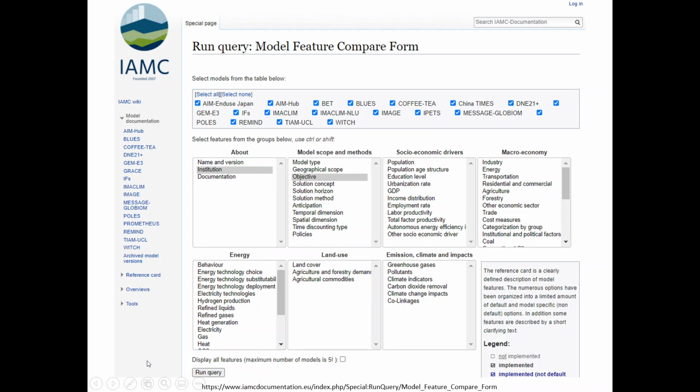So Natalia was very nice to share with me this website, which shows some of the main integrated assessment models. Here you can look at the different goals, the different names, the different solution concepts, horizon methods, anticipation, temporal dimensions, spatial dimensions, policies that you can add to the model, and how the model works, literally. So you can compare different models with this tool.